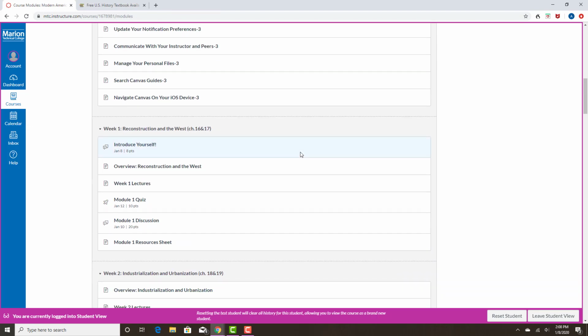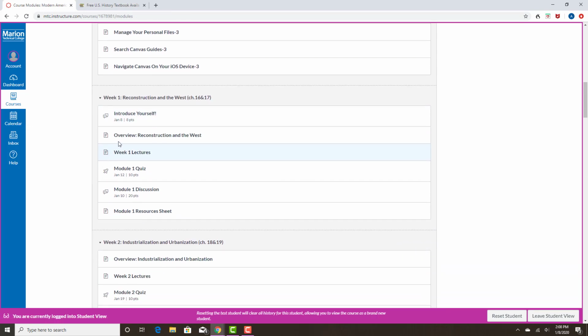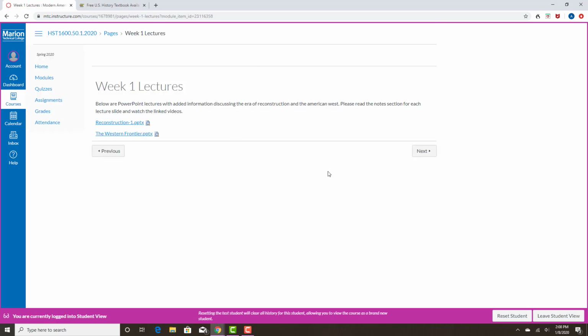Obviously, you need to read the chapters that are assigned before you do them, and go over the lecture materials. But you have a quiz each week, can be taken up to twice. It will keep your highest score. And you have a module discussion post, which requires you to look at the textbook and your lecture materials before responding.